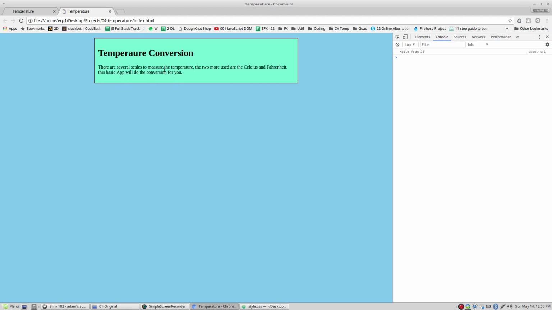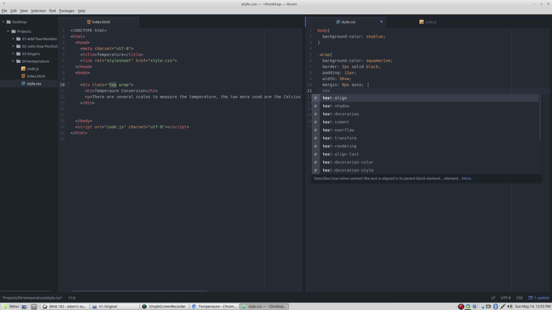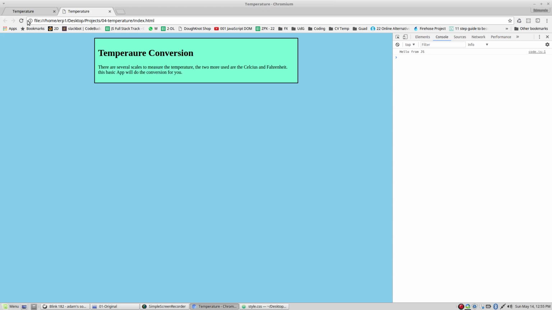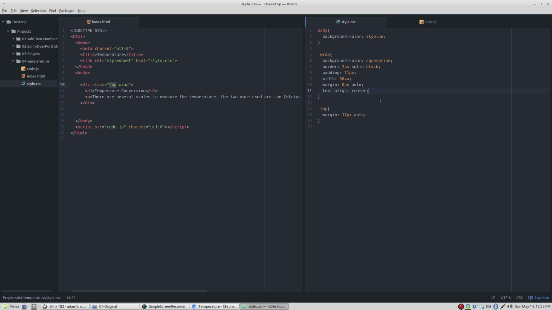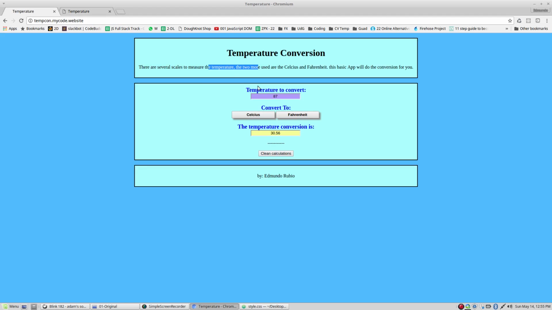Now it looks much better, but all the information is to the left. Let's fix that. Text align center. Refresh. Good. Now let's work on the next part. The next part is going to be a label, input box, and space.